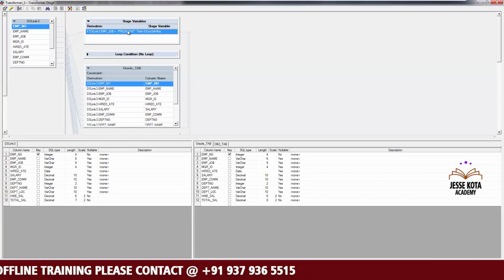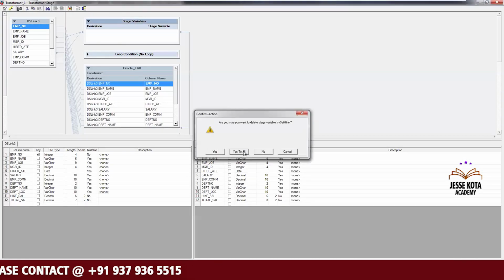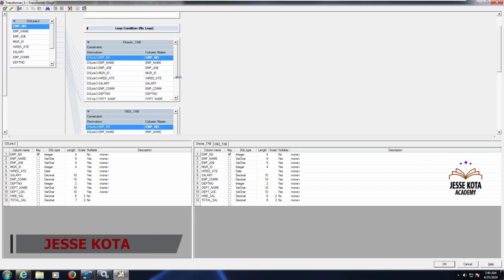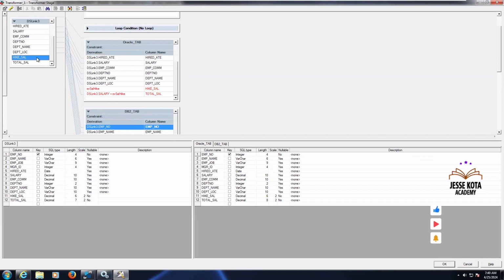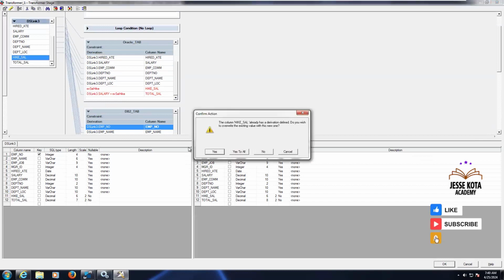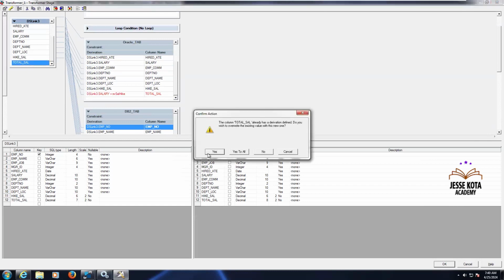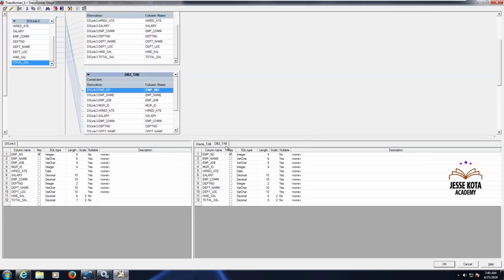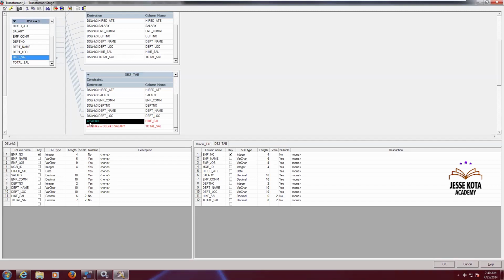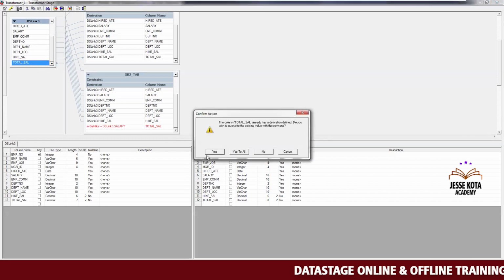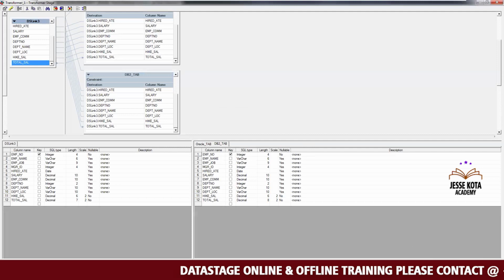Now delete this; the stage variable is not required at all. Now you can drag and drop here: hike salary, total salary. Similarly, for this table also: hike salary, total salary. Click on OK.